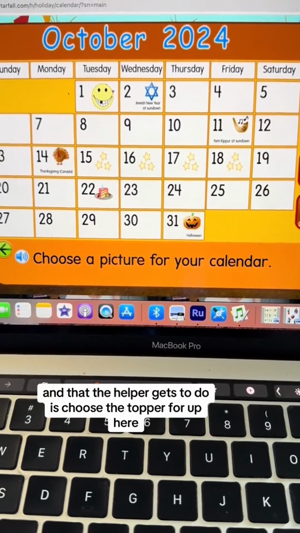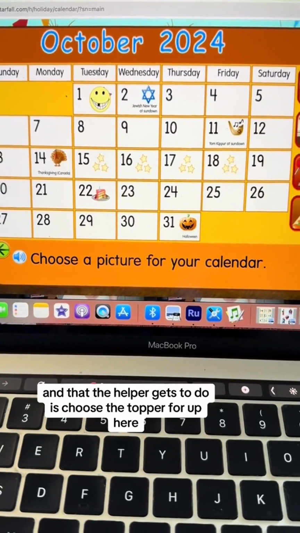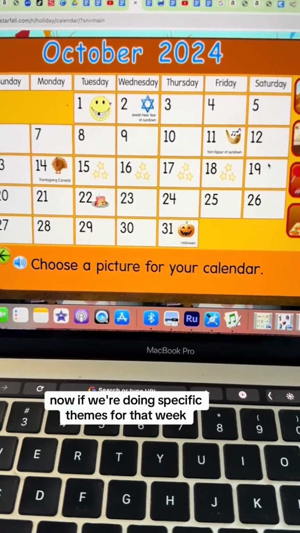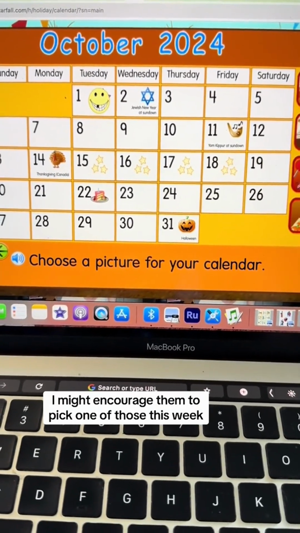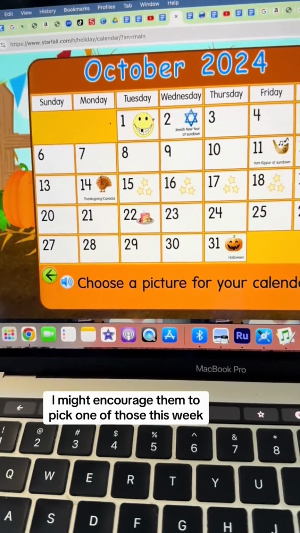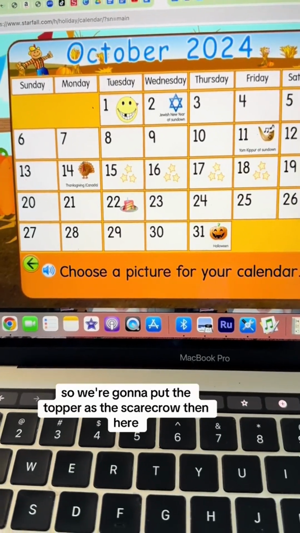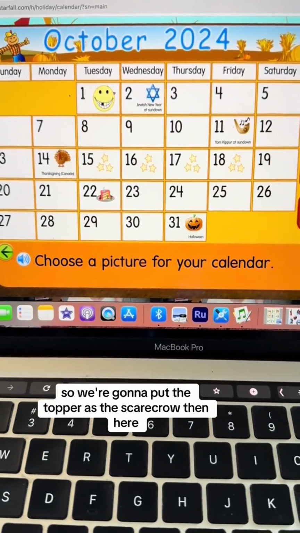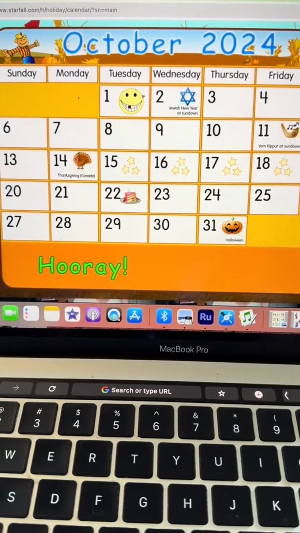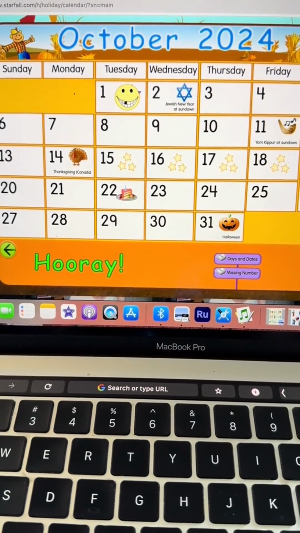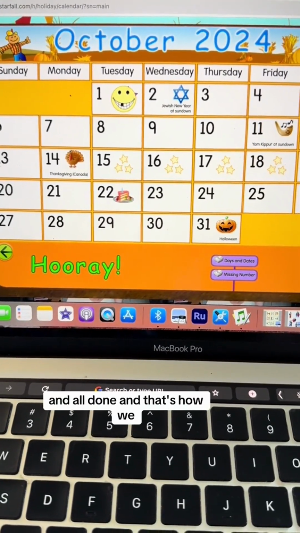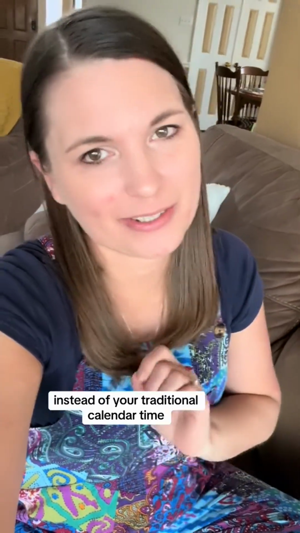The thing that the helper gets to do is choose the topper for up here. Now, if we're doing specific themes for that week, I might encourage them to pick one of those. This week, like say we're learning about scarecrows. So we're gonna put the topper as the scarecrow. Then push here. All done. And that's how we would do our calendar time every day instead of your traditional calendar time.